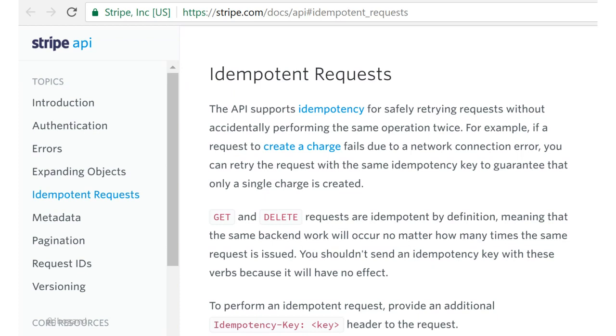This is really critical here because we don't want to charge the customer twice. Charging the customer no times is better than charging the customer twice. If we charge the customer twice, they're going to be twice as mad at us. So we need to make sure they only take their money once. And Stripe actually supports idempotent requests.